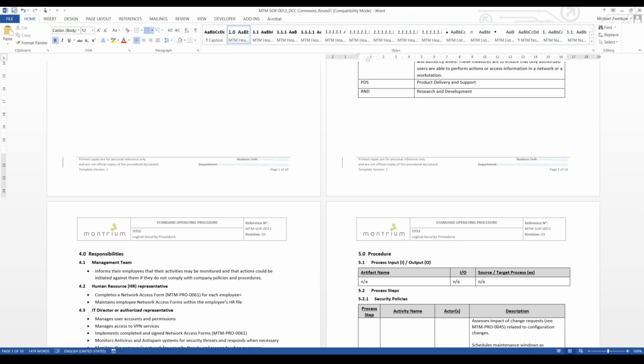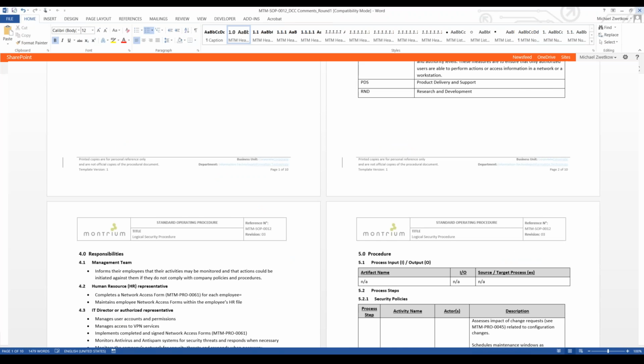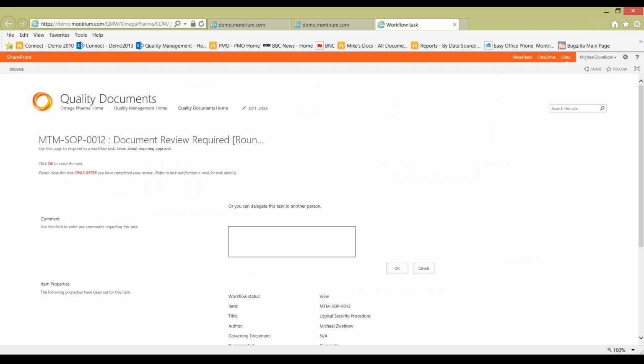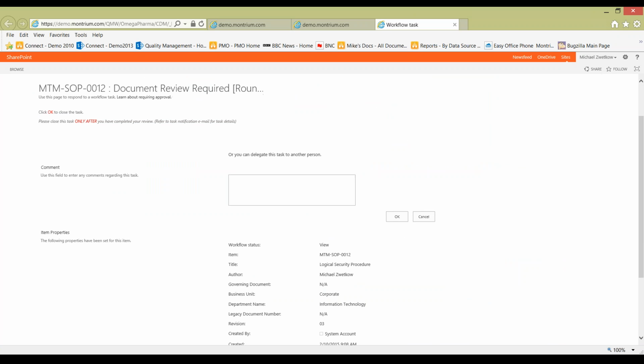department manager, I'll basically save that comment, and I will also go in and complete my task. So this will allow me to indicate that my task is completed, and all the reviewers will have essentially received the same task. If I needed to delegate, I could delegate my task as well to another person.